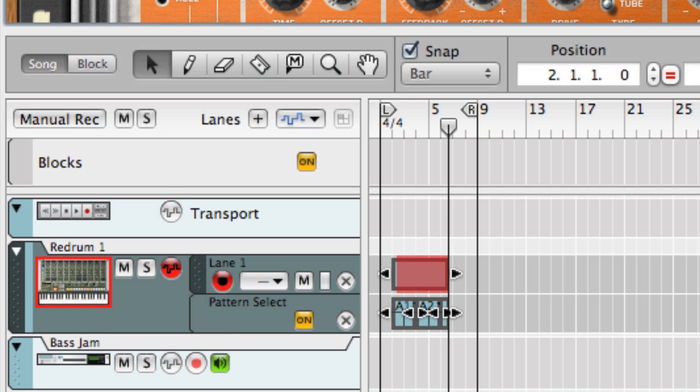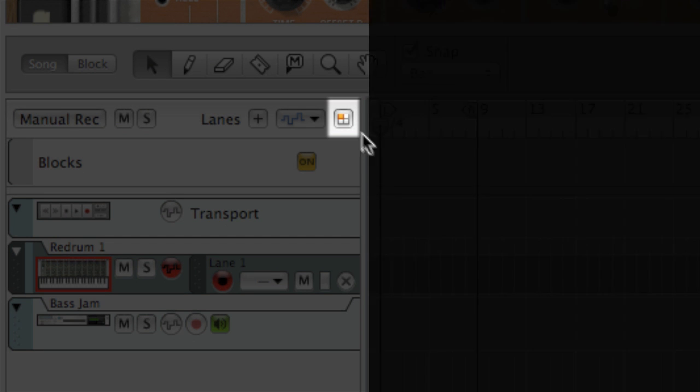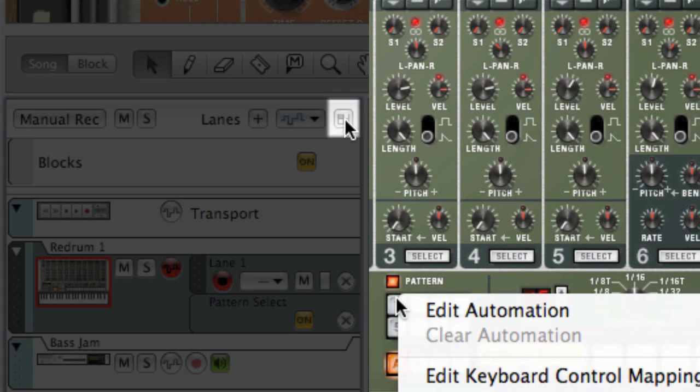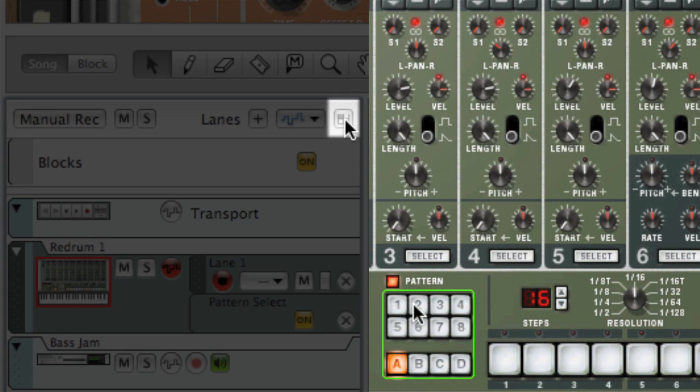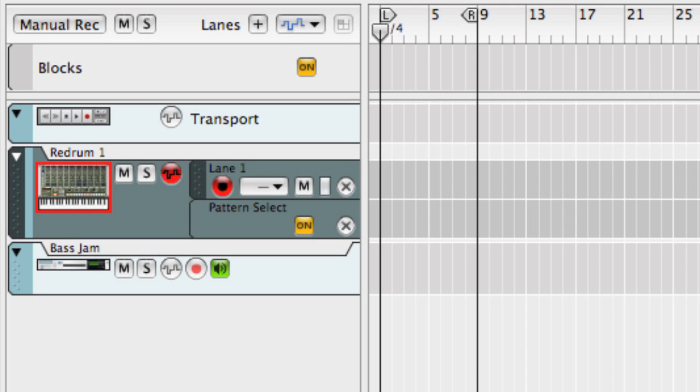This type of pattern automation can be drawn in manually too. Either click the Create Pattern Lane button here, or right-click the Pattern Select buttons and choose Edit Automation. Then, you can simply draw in pattern clips using the pen and select which one to play using the drop-down menu.